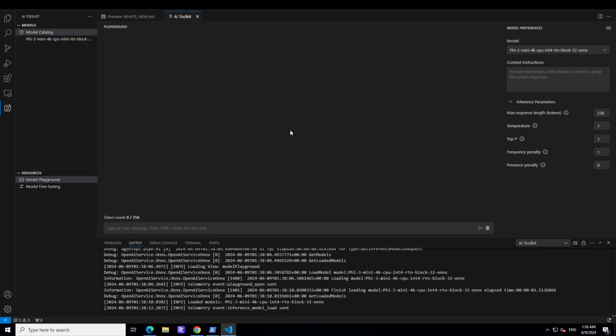I would highly suggest you have 32 GB of RAM on your system. This is what I have right now. Okay, so you see that the model is loaded. You can just give it some context here. And on the right hand side, you can set the temperature.